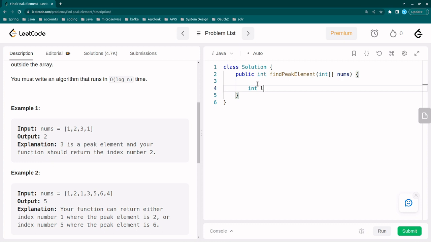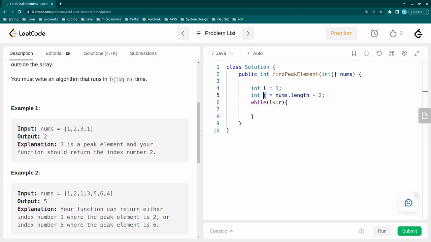First we need to define the L value, and R is equal to nums dot length -2. In the binary search algorithm, what do we do exactly? This L should be less than or equal to R, so we iterate till R. We don't know exactly, this will be updated based on the data we get. We need to get the mid element, and mid should be calculated as L plus (R minus L) by 2.